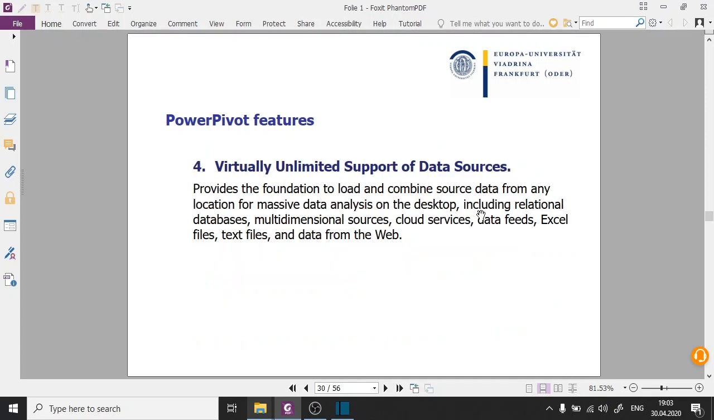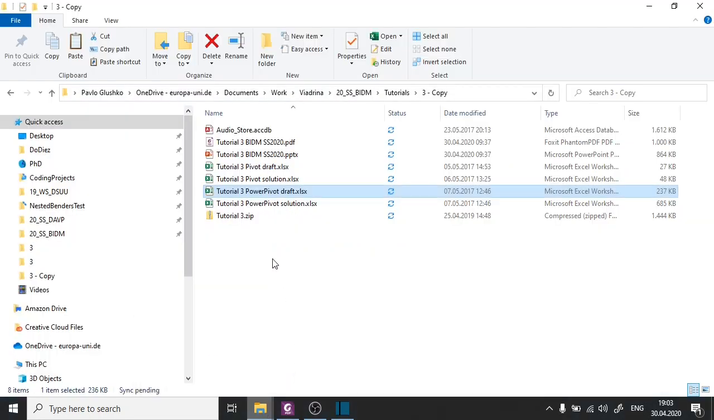What is also important, and we will check today, is that the data from many different sources and databases can be imported inside this Power Pivot. As the basis for the tutorial, we'll use the tutorial 3 Power Pivot draft workbook, so we can start it.